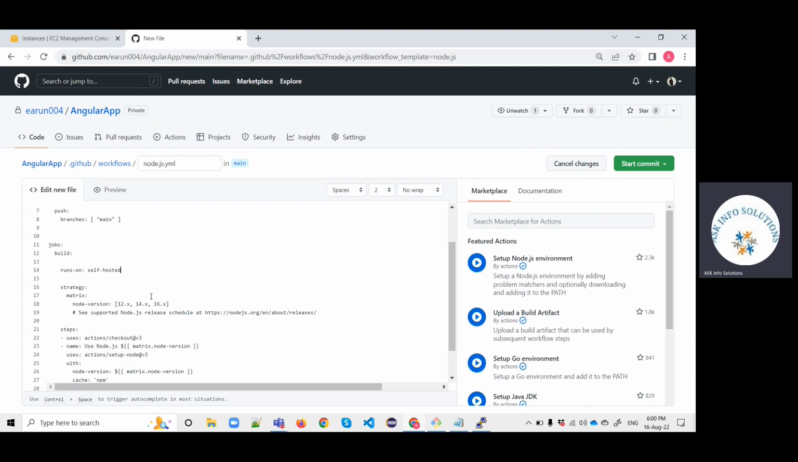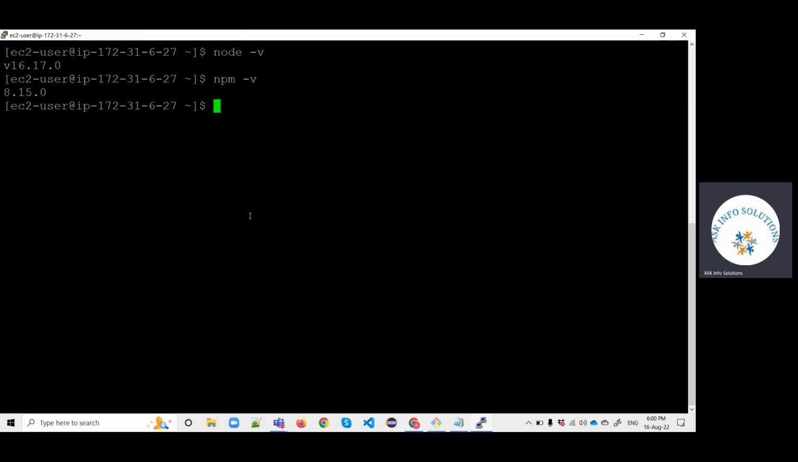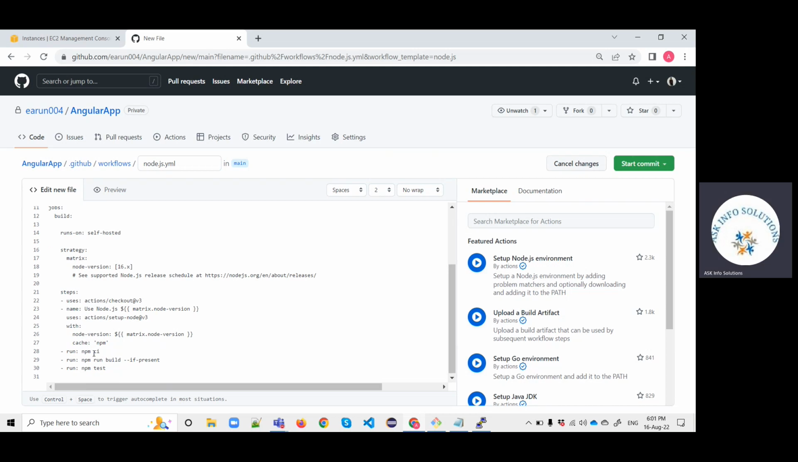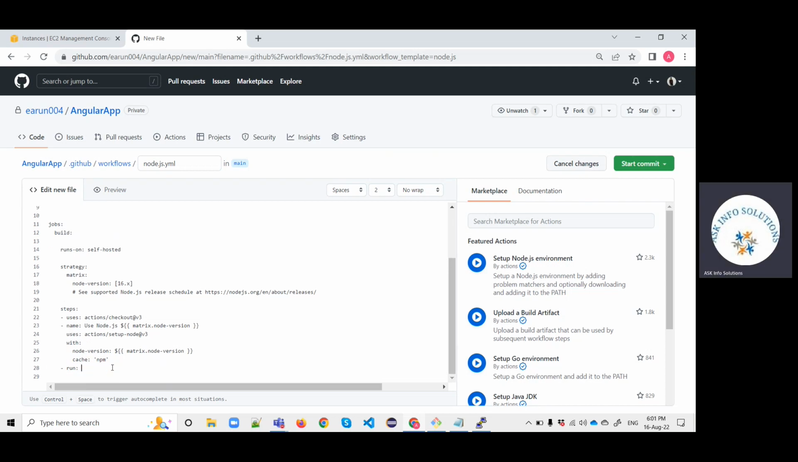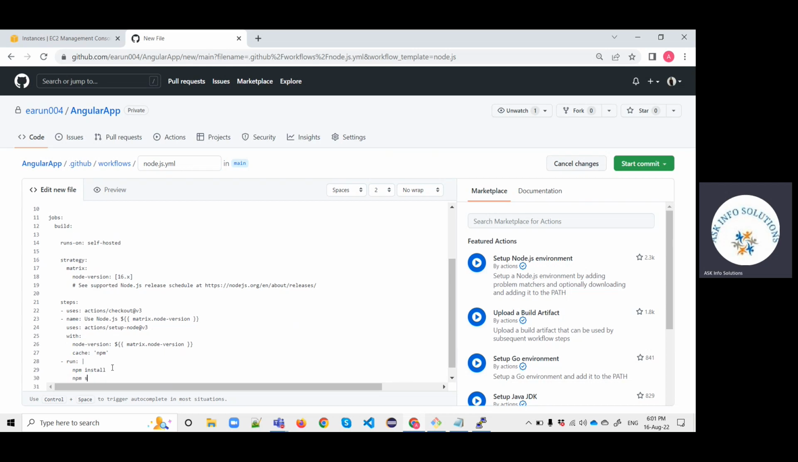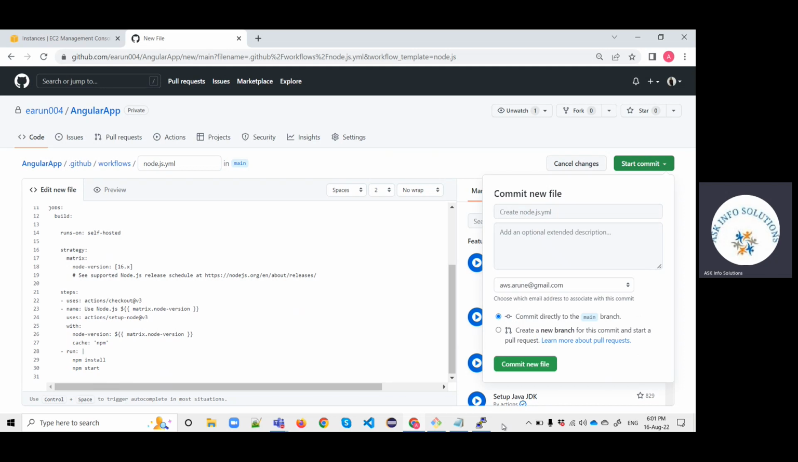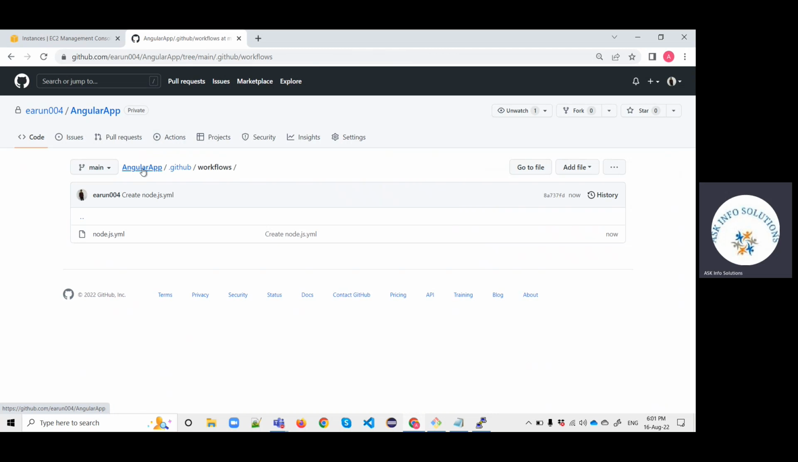So, self-hosted. I'm removing ubuntu-latest and using self-hosted. And the version of Node, if you observe here, is v16. So remove these two versions, we don't require them. And here we don't run these commands. I'm keeping the following commands and npm install. After that, I need to start my project. That's it. This is a very basic project, so I'm passing just two commands in the script. Now the file will be created under Actions.